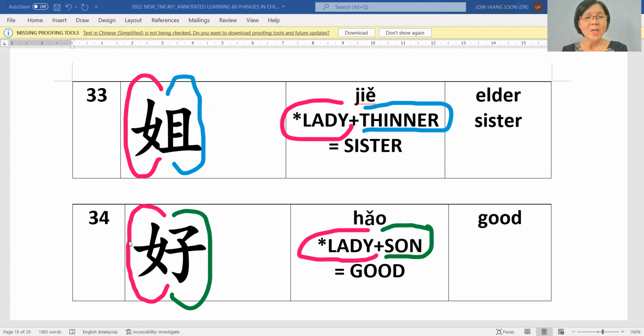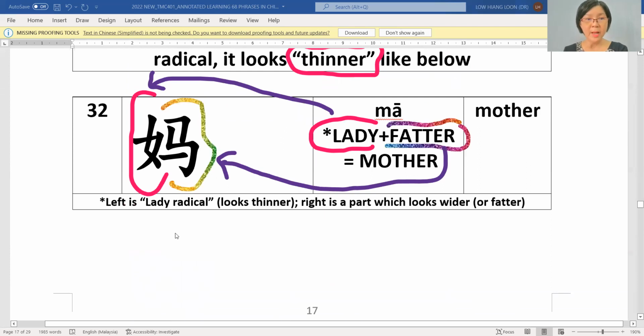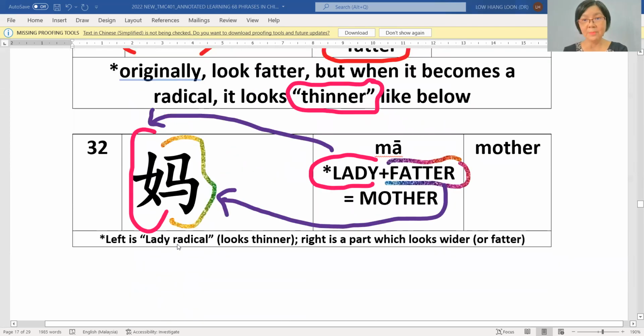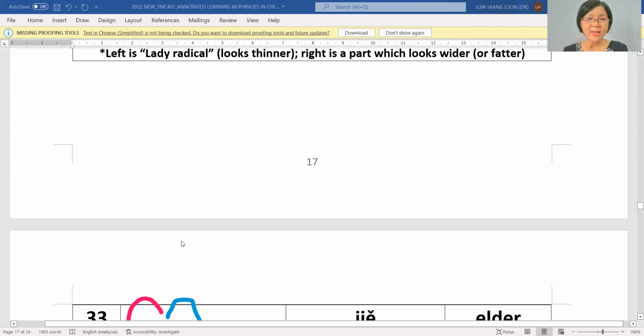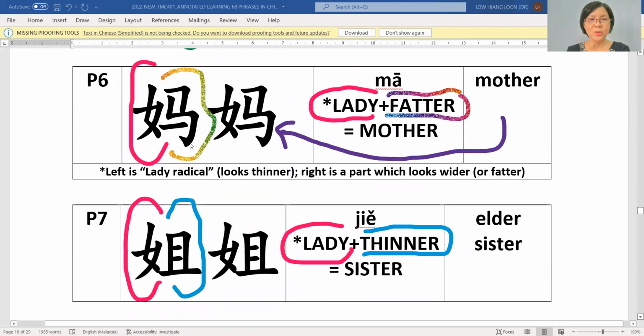Now between the 姐 and the 妈, how do you know this is 妈? Why don't you say this is 姐? How do you recognize? Comparatively, mama is fatter. With the lady and this part, you see fatter. Mama is fatter than the 姐. So how do you know this is 姐, not 妈? Because this is a thin lady. 姐 normally is thinner compared to mama. All right, with that, I'll show you.